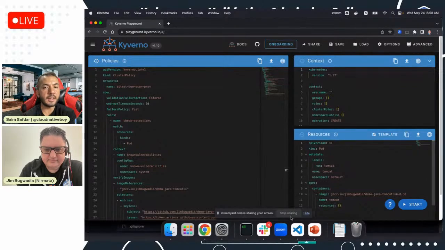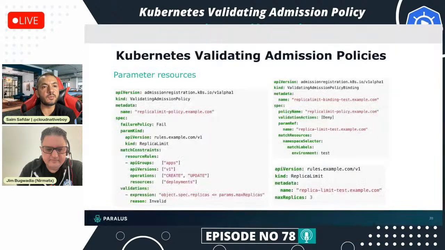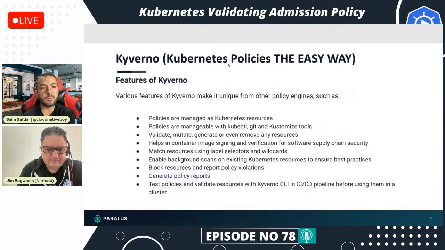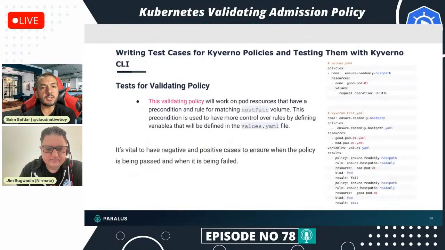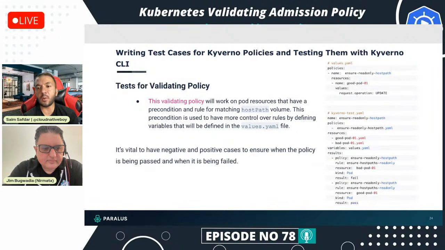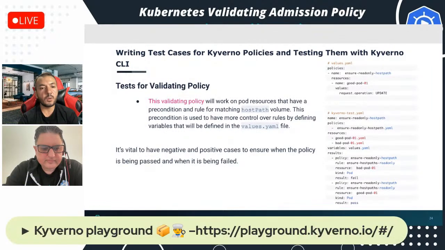Yes, absolutely. And one more thing, I think the playground can be used. I created a dedicated spot for that. If you want to test policies for Kyverno before applying them onto the production, go to the Kyverno Playground. You can write those or you can execute those before deploying them into the production. That's another cool feature of it as well.